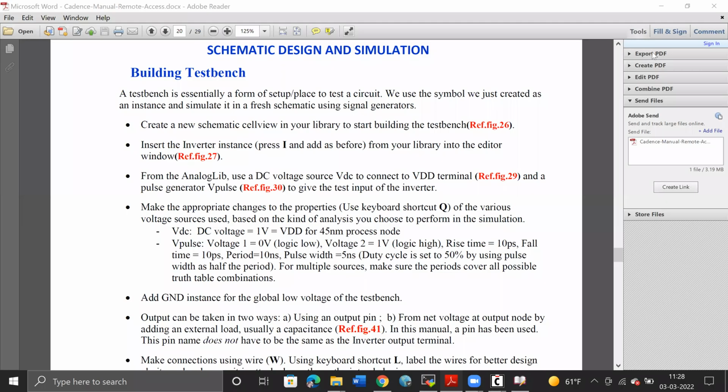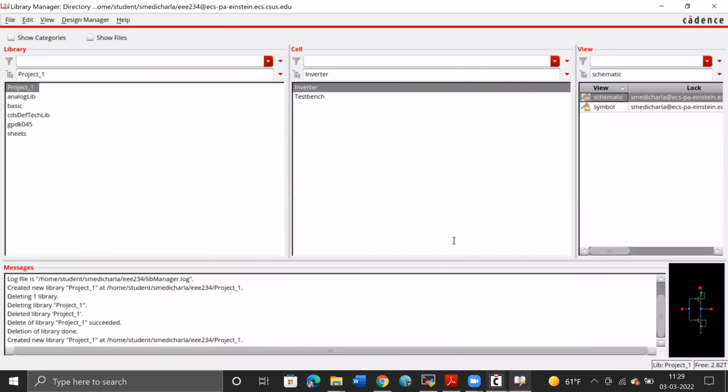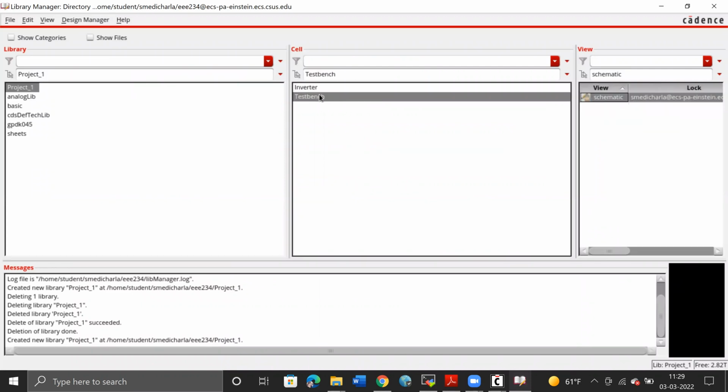Your inverter is now ready for simulation. To do that, I'm going to build a testbench schematic, which is a place where I can give the inputs and signals that drive the inverter. For that, I'm going to go to the library manager window and create a new cell view named testbench with a schematic view.